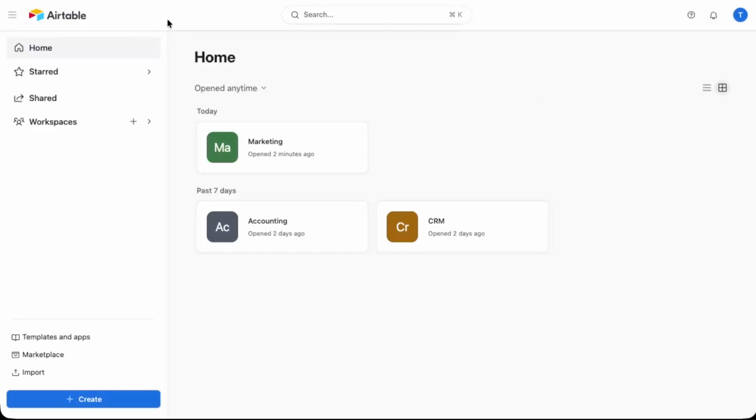On the left-hand side, you'll see a vertical menu. By default, you're in the Home section. This is like your landing page. It shows recent items and things you've been working on. So it's a great place to quickly pick up where you left off.